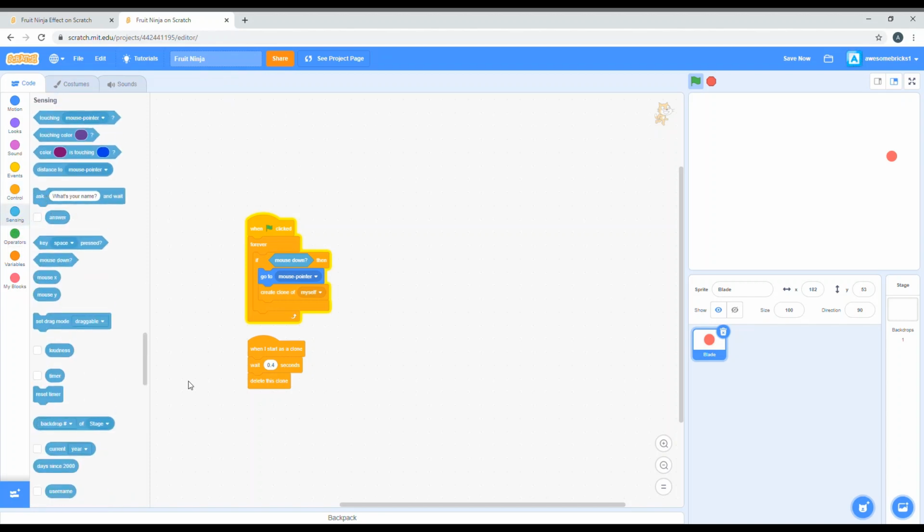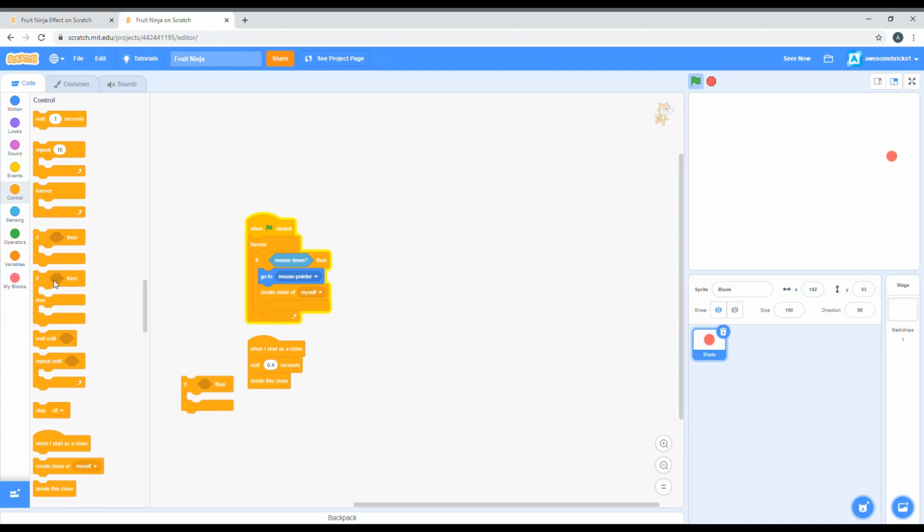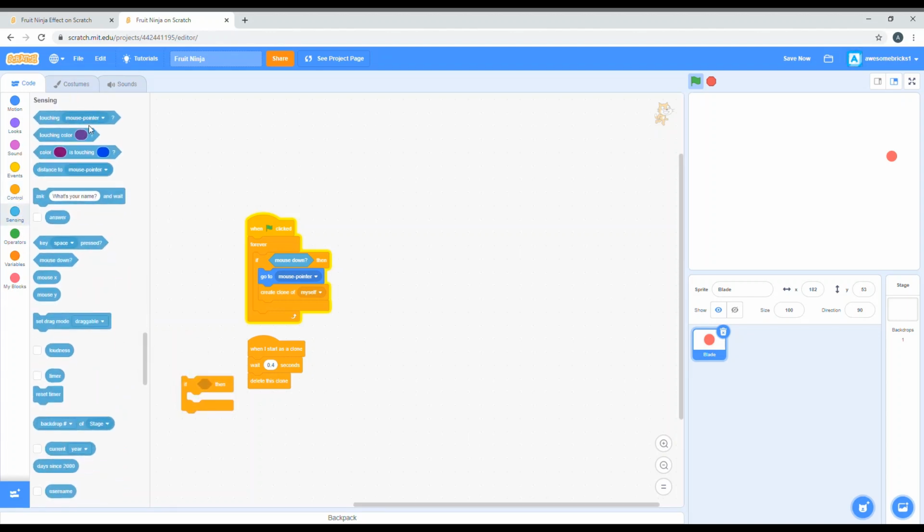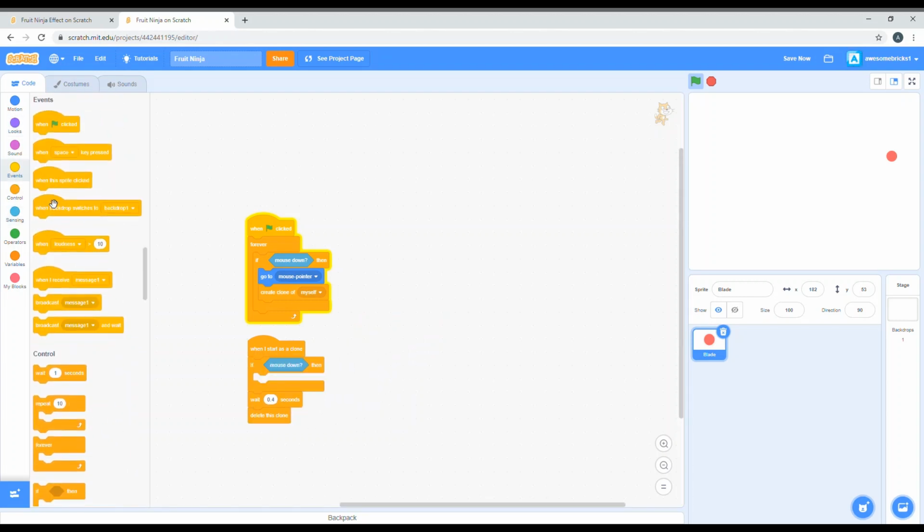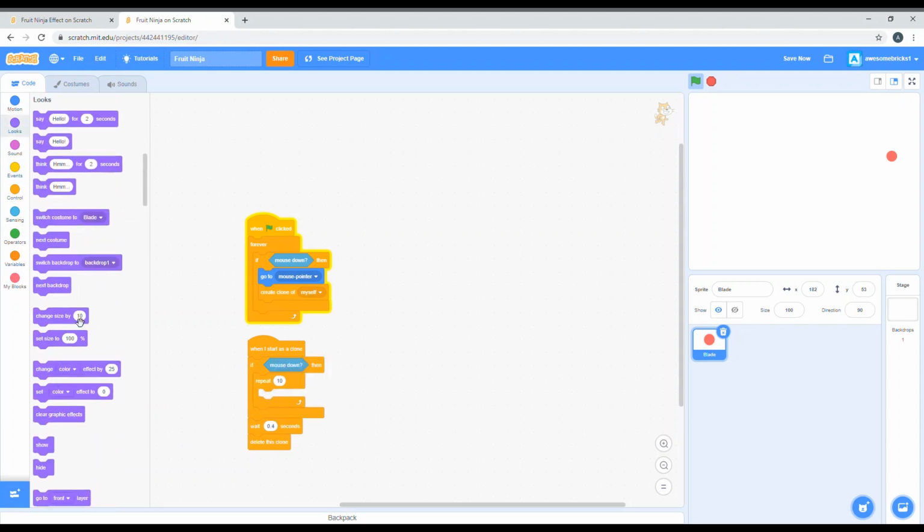So let's drag in an if statement from the controls blocks. If mouse down, then we have to change the size, but let's just do repeat 10 change size by -1. So what this does is it changes size by -1.